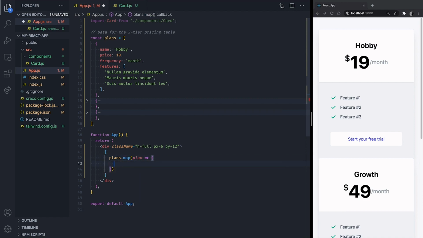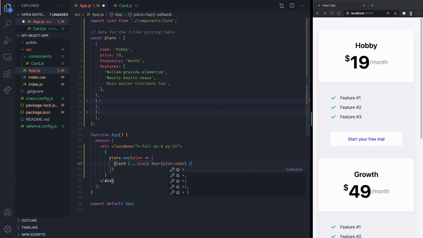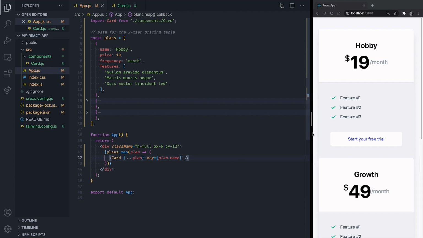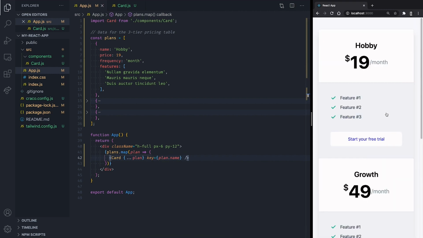For each item in this array, we then return our card component with the corresponding data and add a key prop with the name of the plan as the unique value. This helps React identify the items in case it needs to re-render. As you can see, it produced the same result as before, but it's much cleaner as we don't need to repeat ourselves anymore. Actually, our data also contains an array with the list of features for each pressing plan.